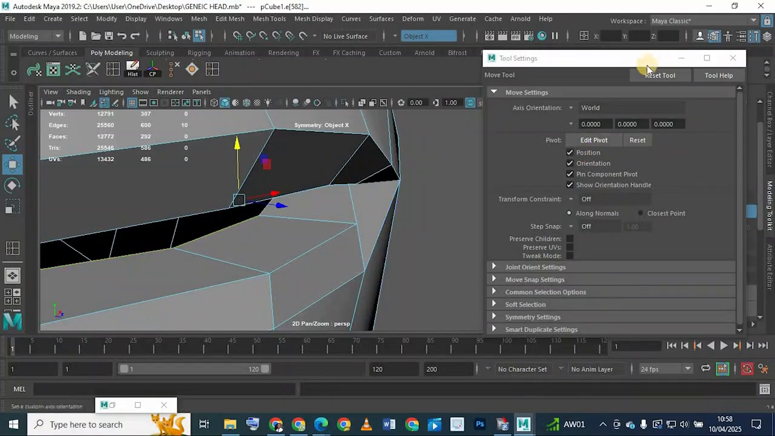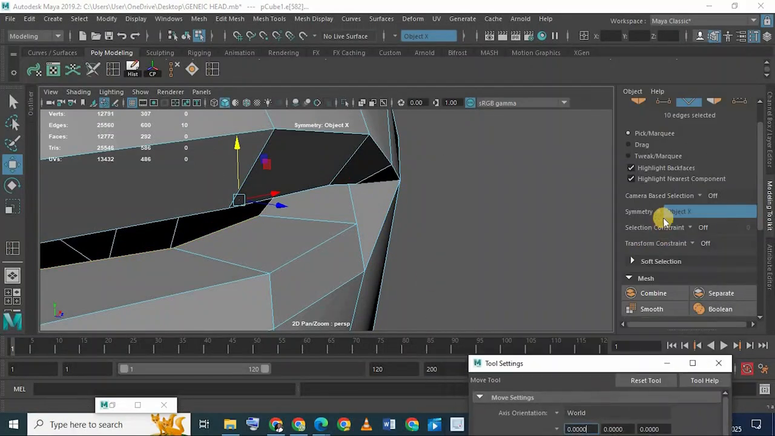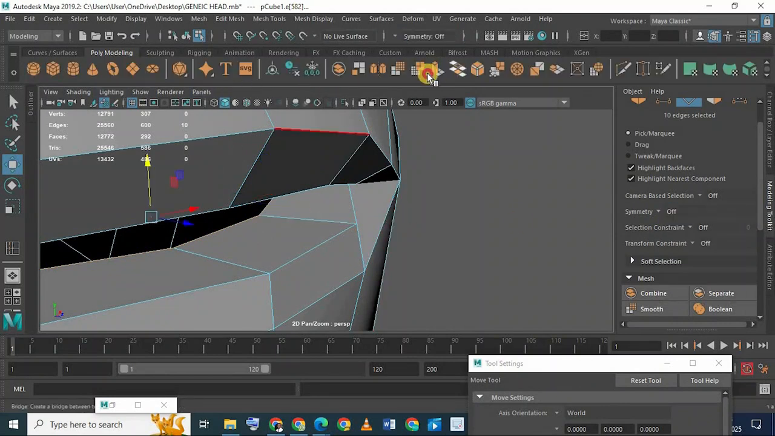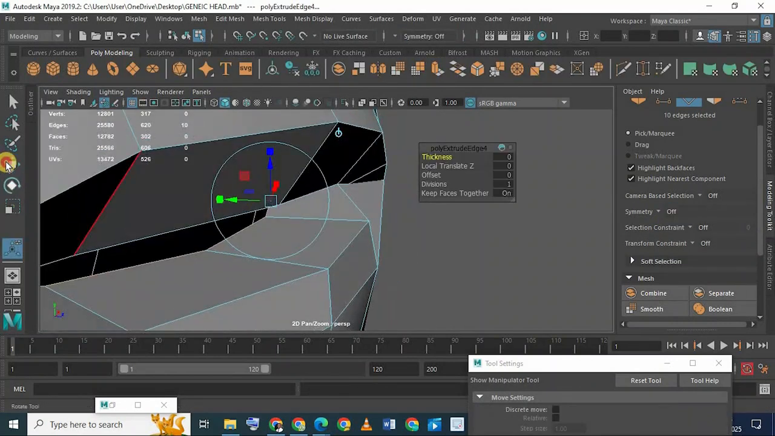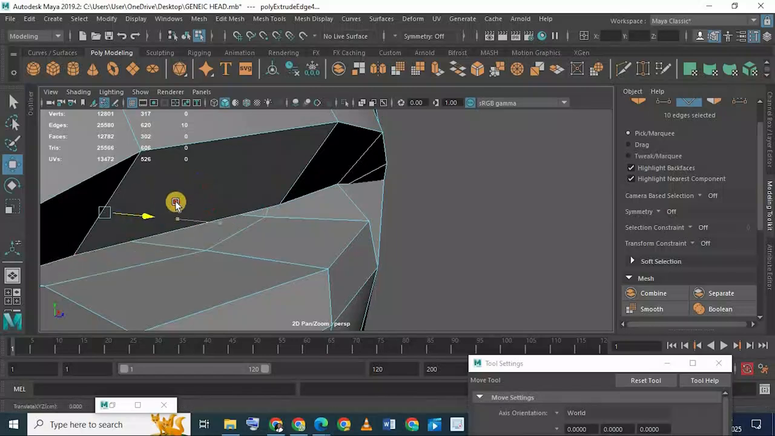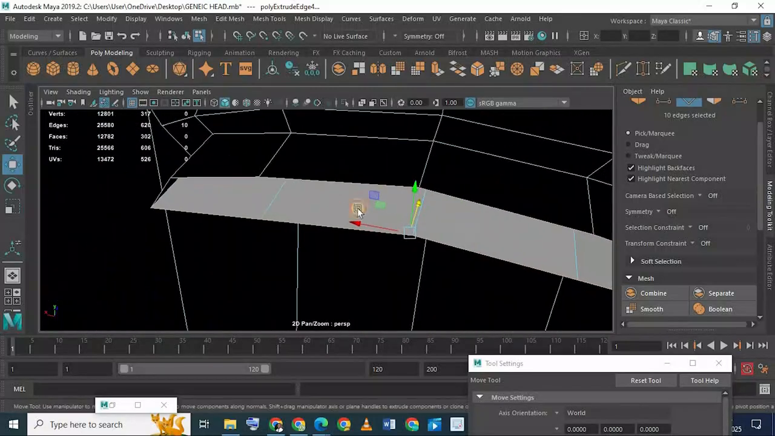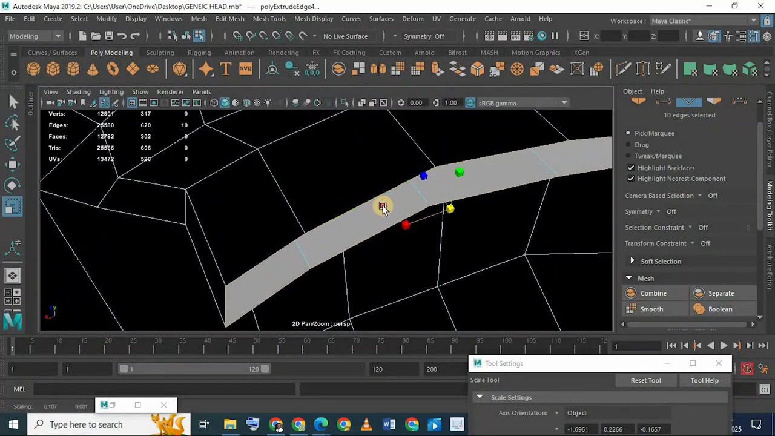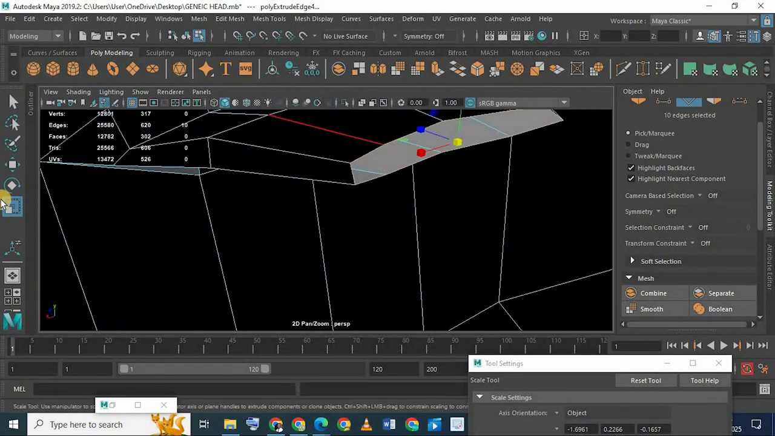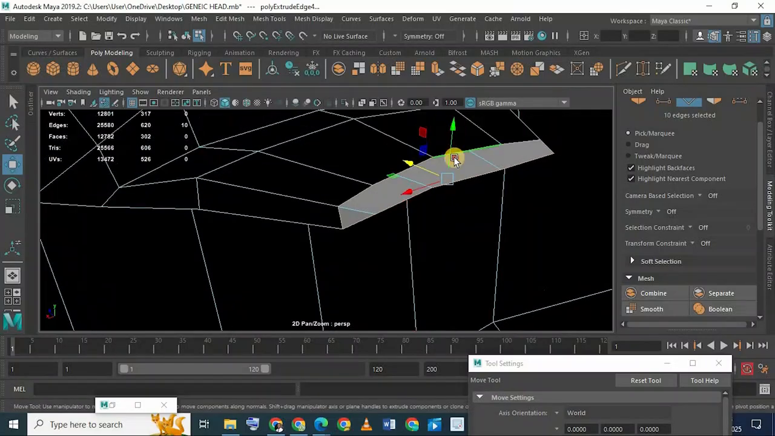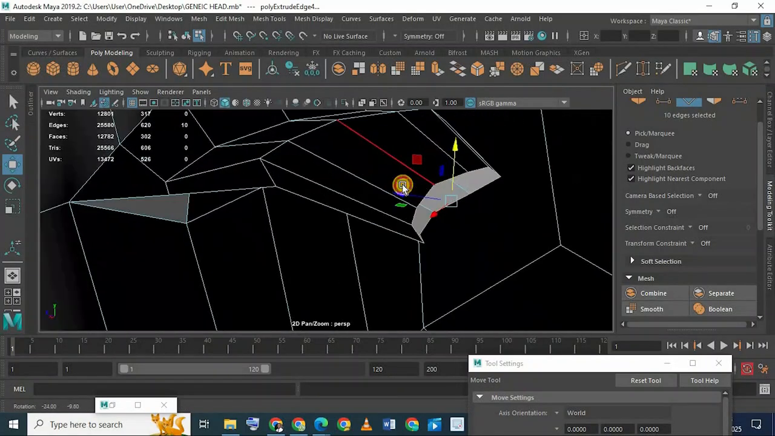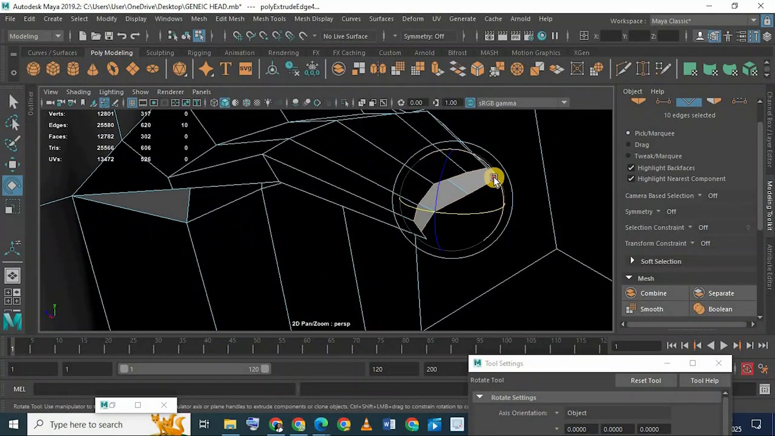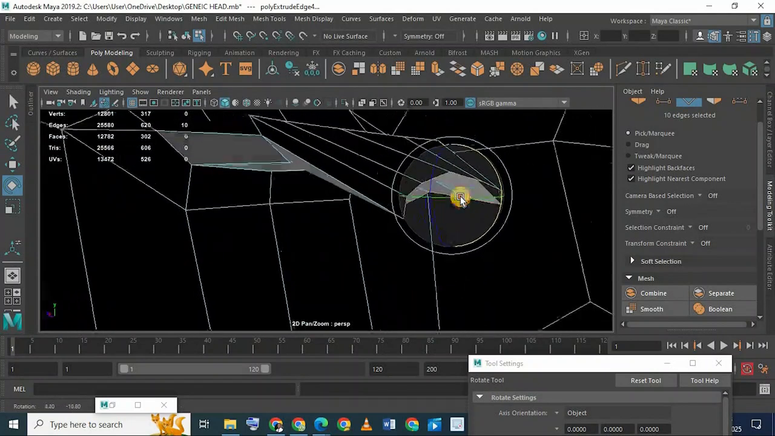Double click and first remove symmetry. Extrude. I want to add an extra line of extrusion inwards. I can go inside the character. I can pull it a bit inwards, scale it in the middle. This will later on act as our throat, so you can face it down, rotate it a bit to face down.